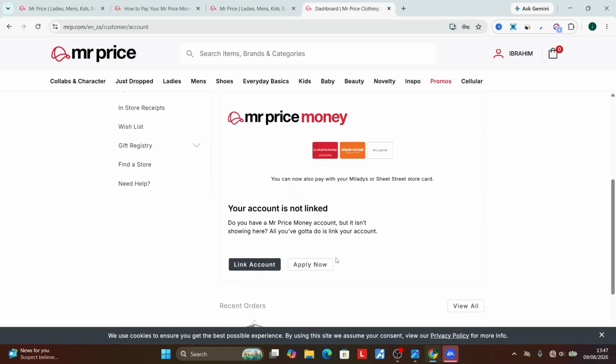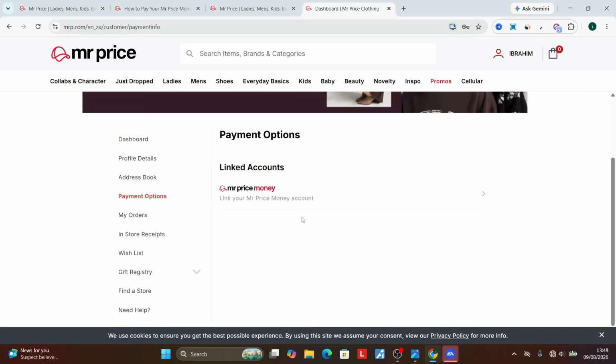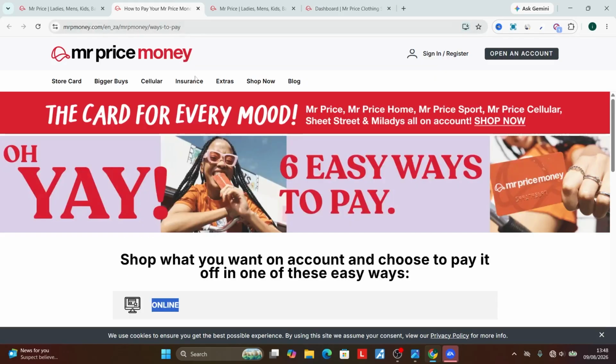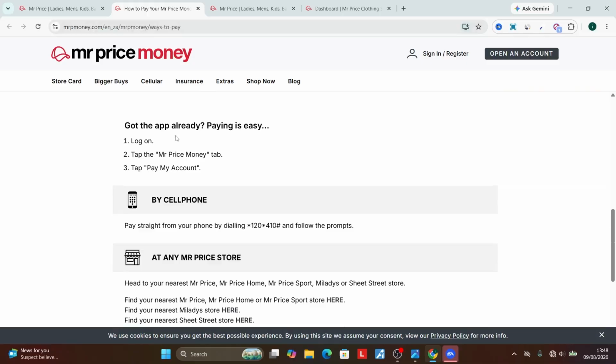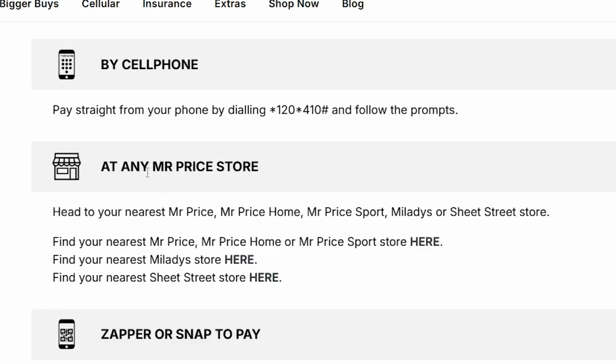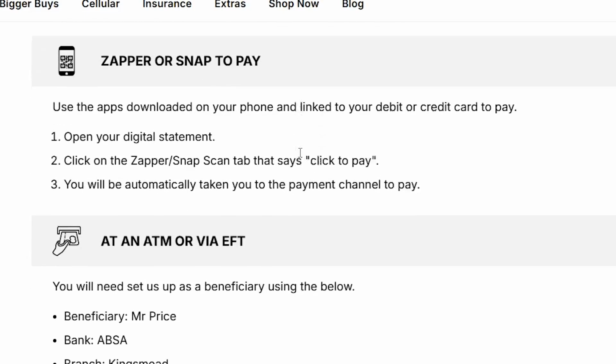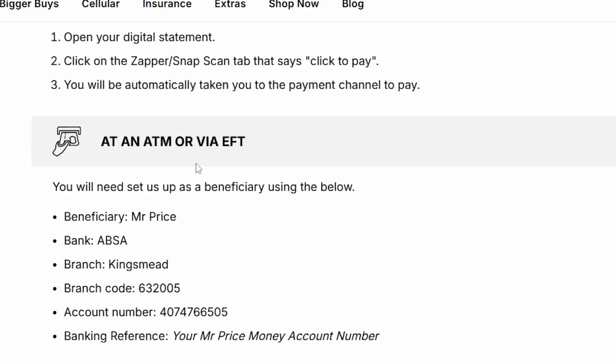Or if you don't have a Mr Price Money account, make sure to apply now here. After linking your account, then you can select here payment options, and then you can see an option to pay from this section here. Or you can use other methods to pay, such as on the app, by cell phone, where they say pay straight from your phone by dialing *120*410# and you follow the prompts. Or you can pay at any Mr Price store, or through Zapper or Snap to Pay, and at an ATM or via EFT.